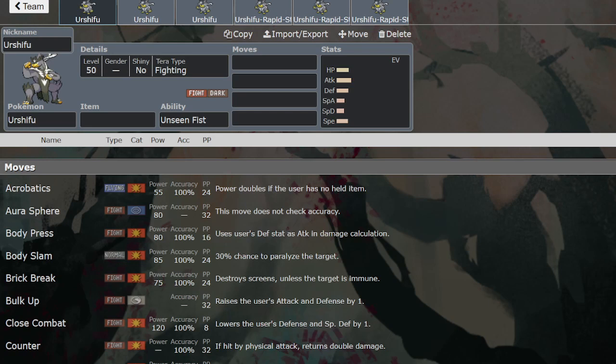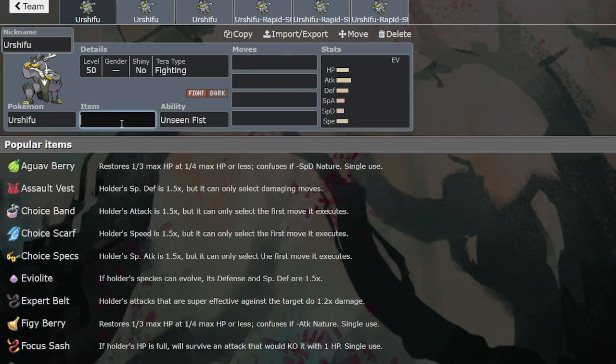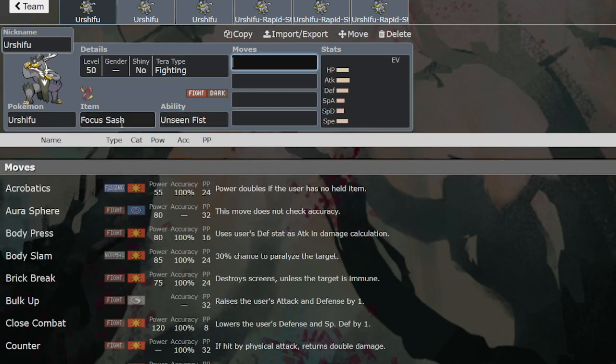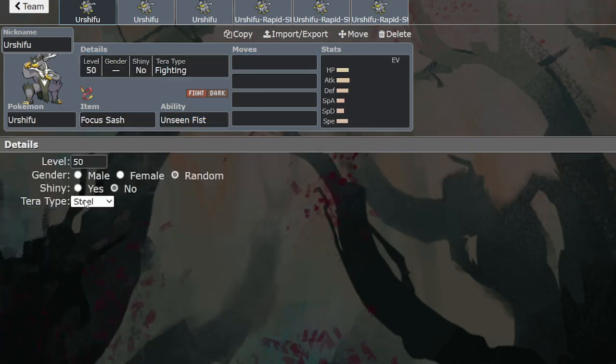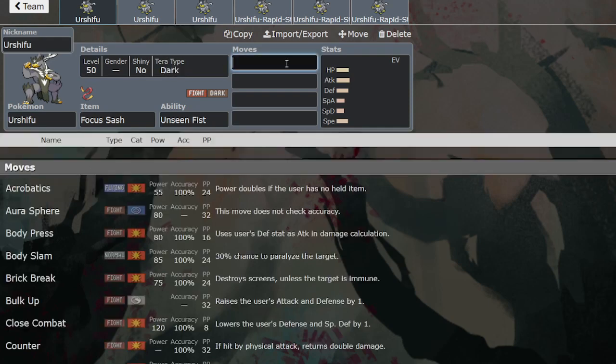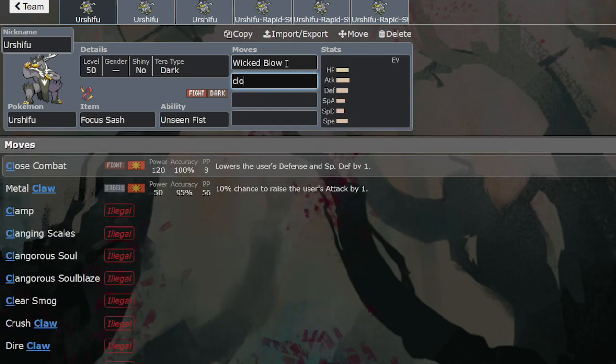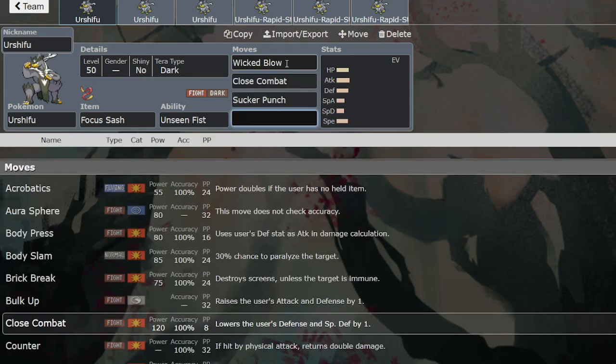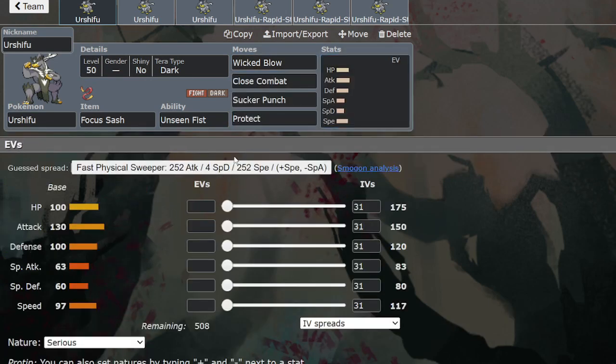Urshifus. So first of all, you might be wondering, what are the most common sets? Well, there's Focus Sash. They should run a Tera Dark on this. Tera Dark. And then you do Wicked Blow, Close Combat, Sucker Punch, Protect. And then you're usually 252, 252. And then you move on with life.